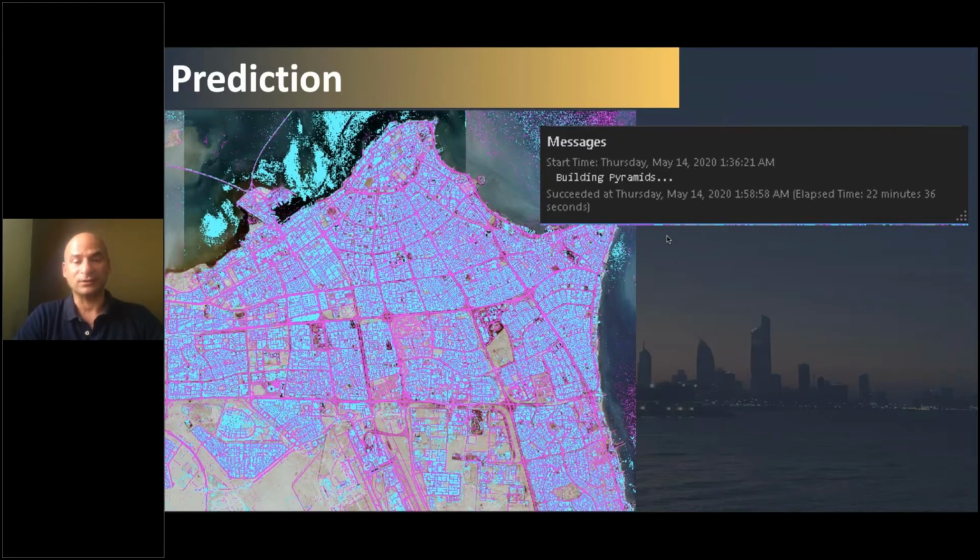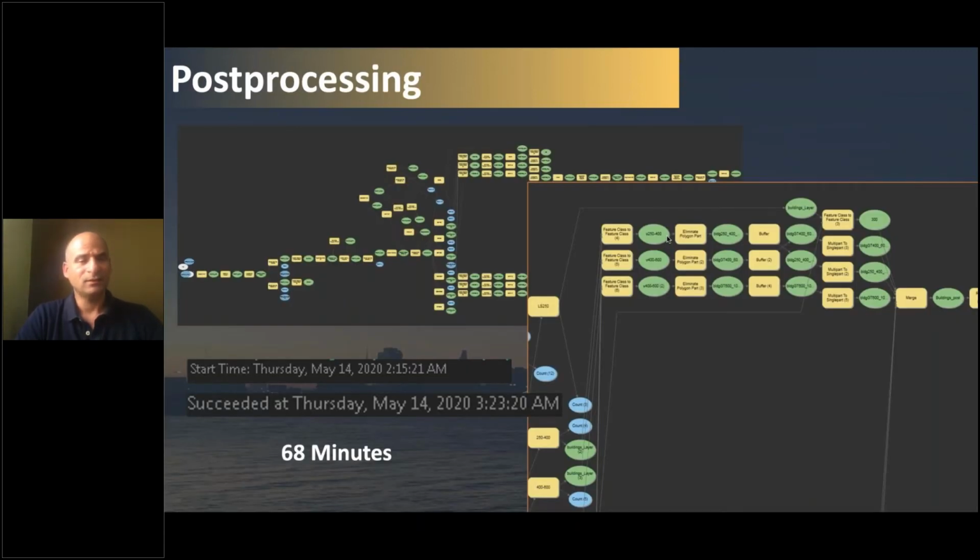Running this prediction on this area took around 22 minutes to create a classified raster that can be used for the post-processing. Using the raster image is not enough, because at the end we need to have our data as feature classes representing building footprints, streets, and even parkings.